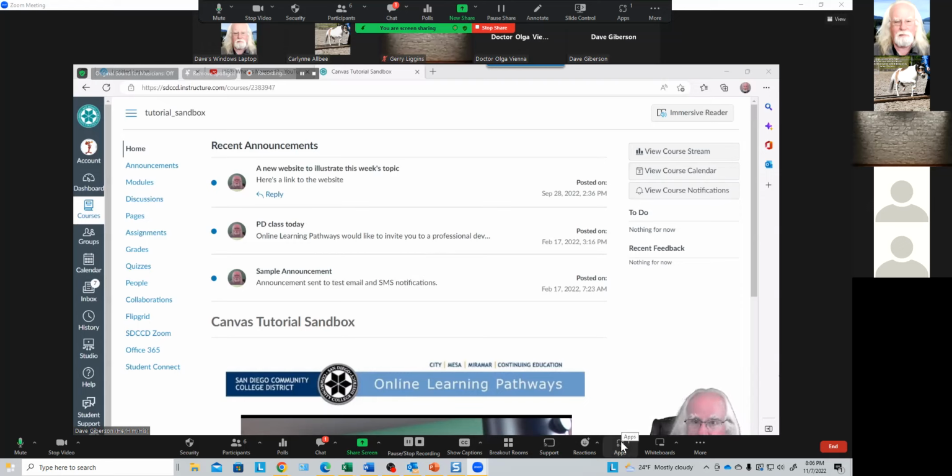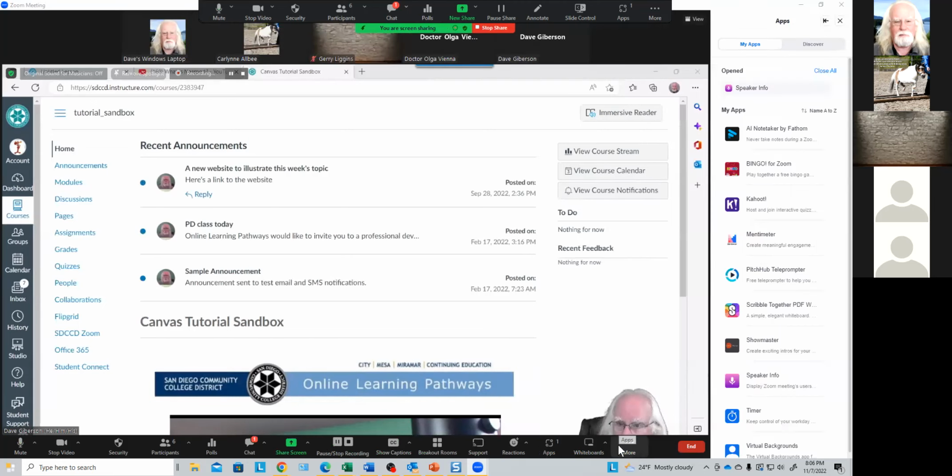And to find your apps, the place to start is this apps button right here in the host menu. Actually, you'll see that in your participant menus as well. Click on that button. Yeah, that opens up this apps panel on the right. Any apps that you already have loaded into your account will show up under the My Apps tab here, and they'll appear immediately. When you first start off, this will be blank.